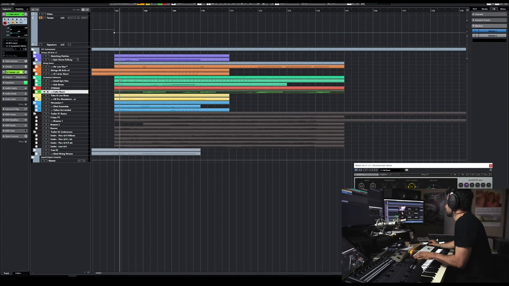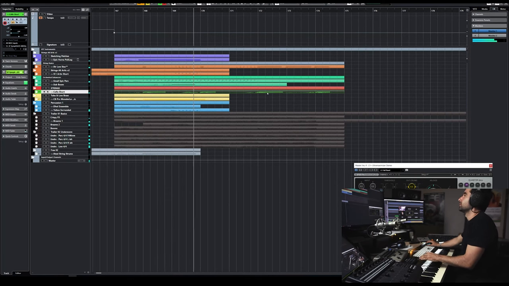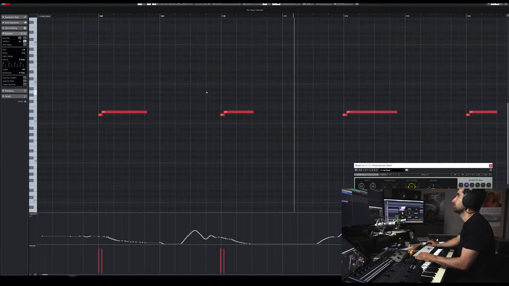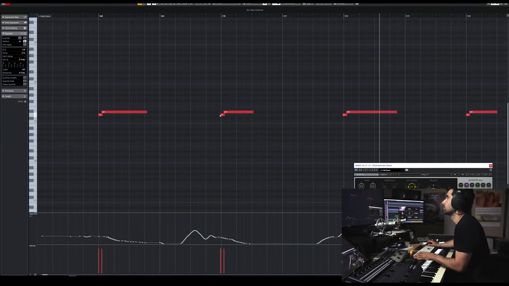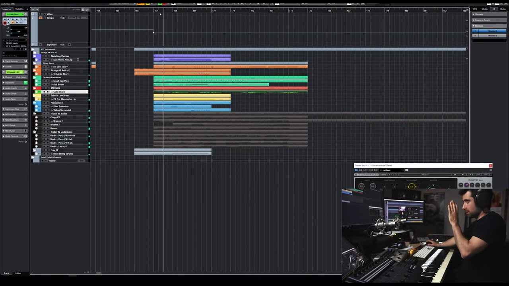Where are my cellos? Cello's green. Here. This guy. Bring it down. Down. Down. Yep. It's not perfect, but that's a starting point.